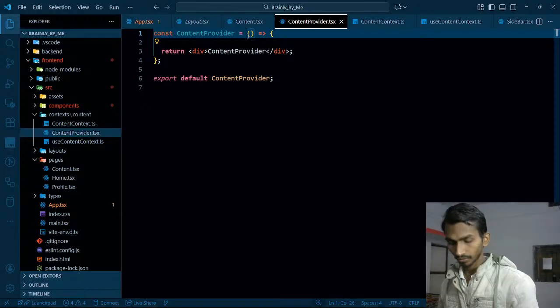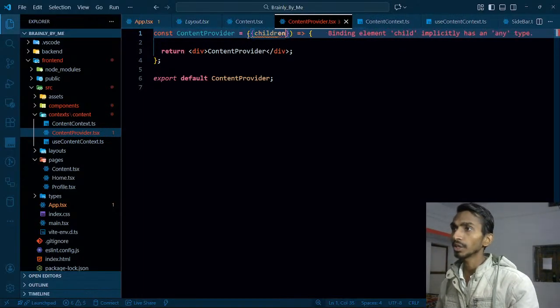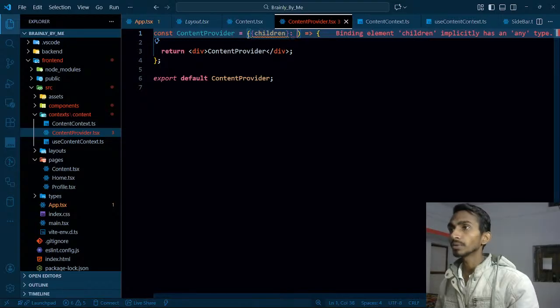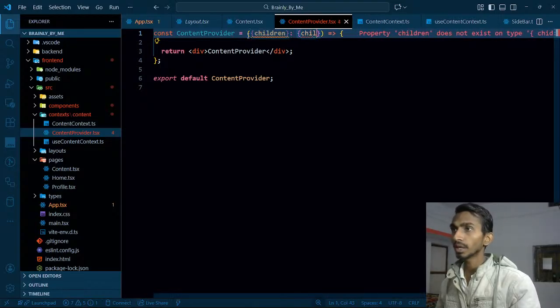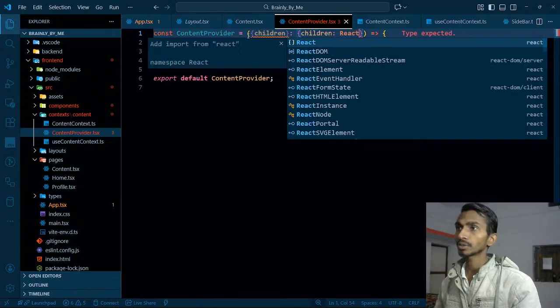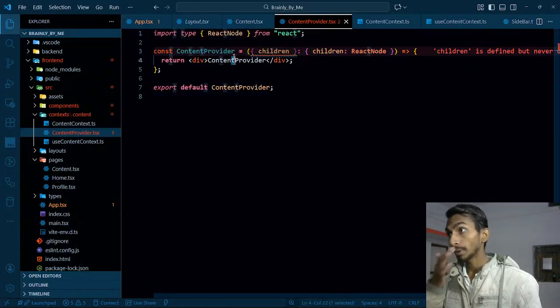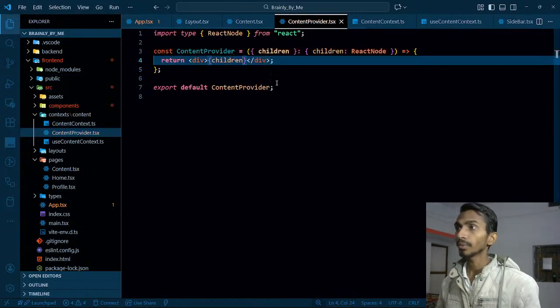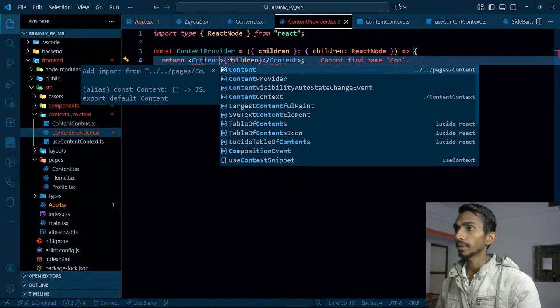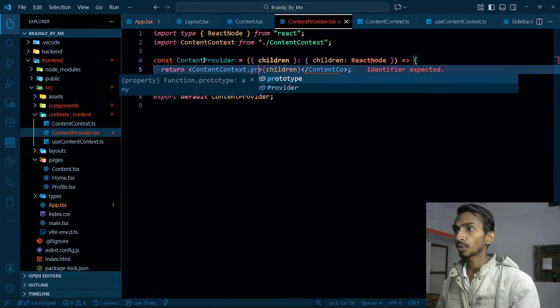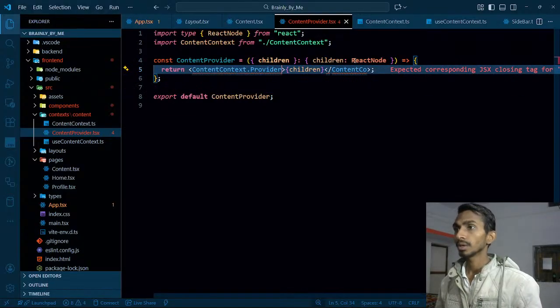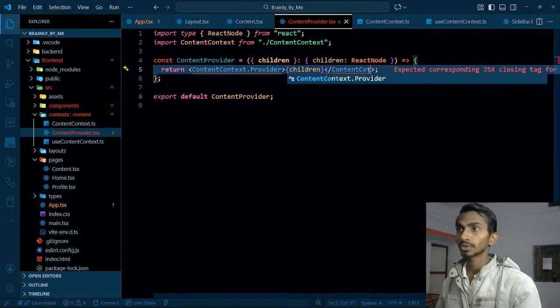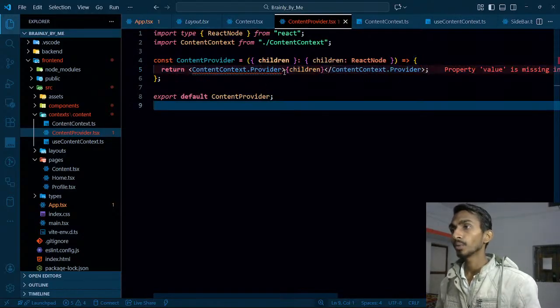And I can say that I will get all my children over here. The type of those children is gonna be children, and the type is gonna be React Node. So at least this thing is okay. When I'm returning them, I will actually return all the children. And instead of having a div over here, I will have a content context dot provider like this one, and same thing over here, context dot provider. Done.